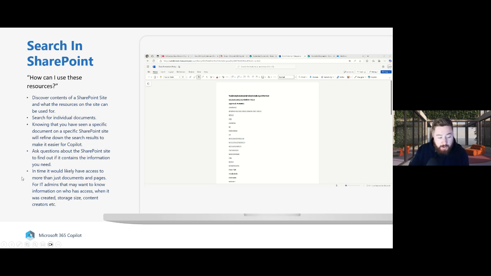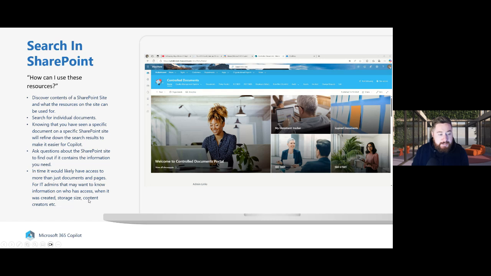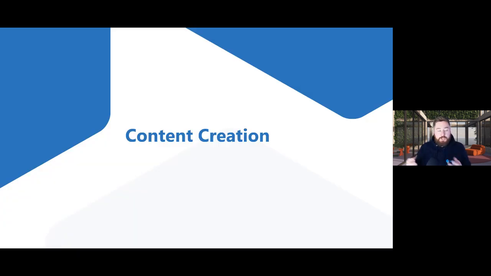And in time, not right now, but in time, I imagine the Copilot search will be more than just documents and pages. For IT admins, it could be things like searching for who is the top content creator on this SharePoint site, when was this SharePoint site created, or where is the storage being used on this SharePoint site. That information exists inside of Microsoft 365 and SharePoint, but I imagine in time, more and more features are going to come out that Copilot is going to be able to get access to. Cool.